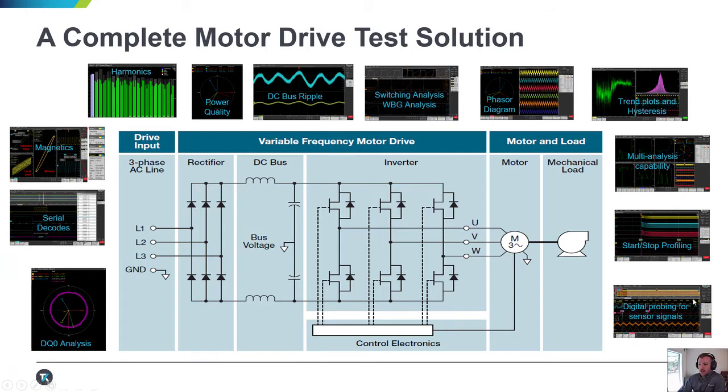So we can do digital probing for sensor signals, like magnetic sensors, start and stop profiling, multi-analysis capabilities, like we were just looking at the spectrum view a few minutes ago. Maybe you have some kind of an RF analysis you want to do, correlating something in the spectrum. We can look at time trend. The phasor diagram I'll show you next. What's happening inside of your switching? How is the silicon carbide in the inverter? How is that impacting things at the motor's end? We're going to look at ripple.